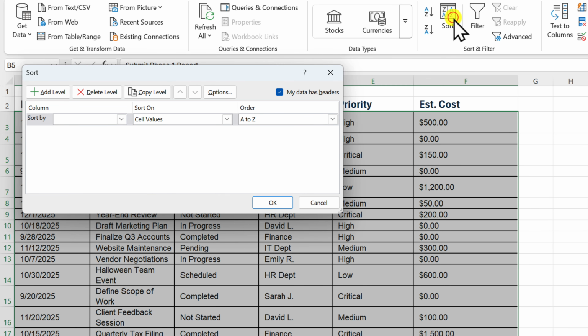This is where we tell Excel our rules. First, I'll check the box that says, "My data has headers." This is crucial. It tells Excel not to include my titles, date and task, in the sort. Next, in the Sort By dropdown, I'll select my date column.